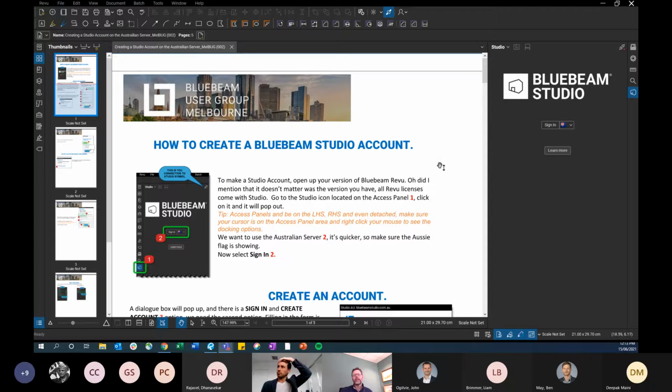So today we're going to be using the Studio server on the Australian server, so the AU. There previously were people who had the American server, or the US. So to understand the difference, there is 2019 and 2020, you can use the Australian server, and previously you could not. If you have a Studio account for Revu 20 and 19, you don't need to do this. You can join in with what you've got. If not, please follow along.